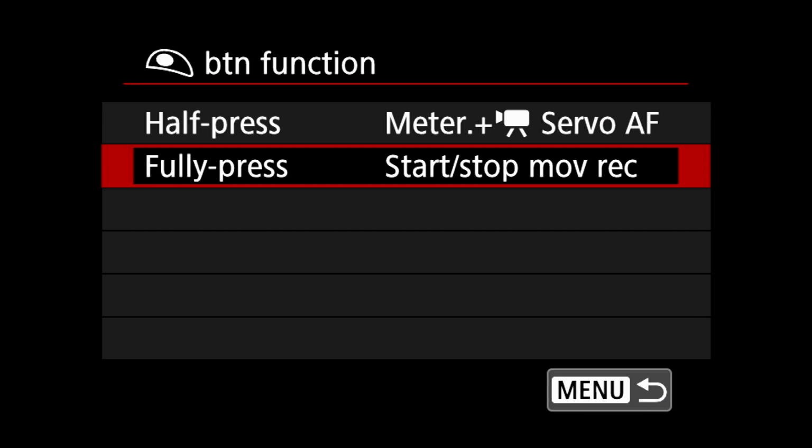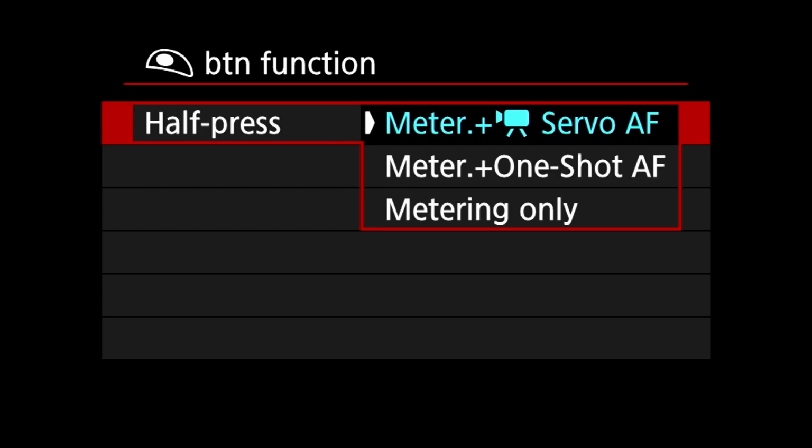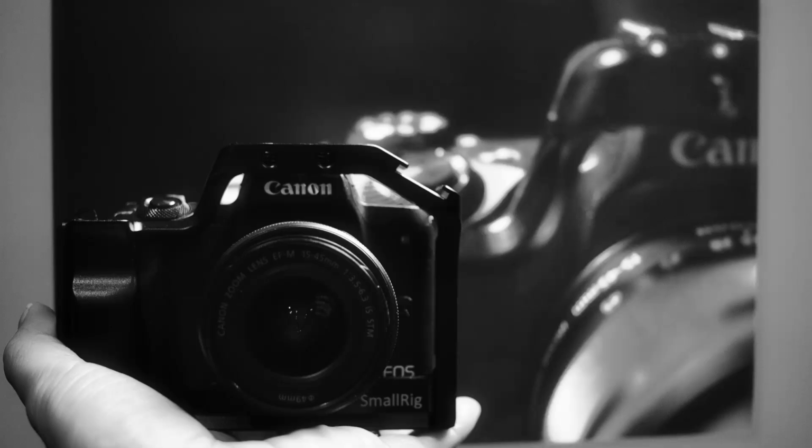So using the actual shutter button here is very beneficial, and you want to make sure your half press option here is metering plus servo AF. So now that your M50 settings are set, in the next video we're going to talk about finding the correct exposure for your setup.